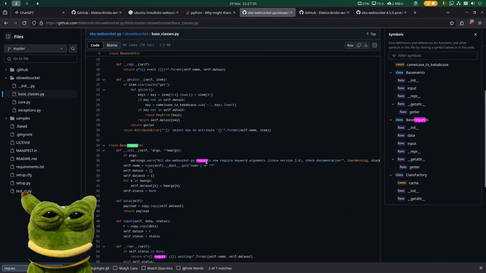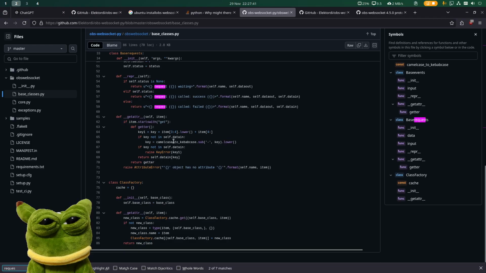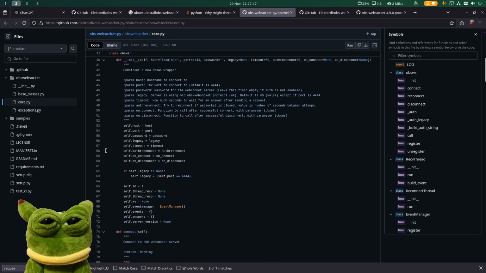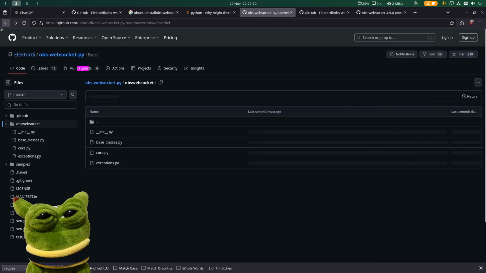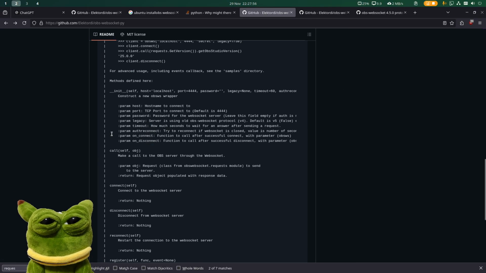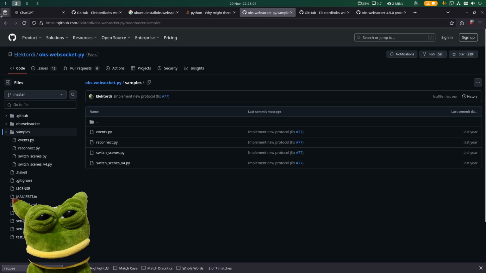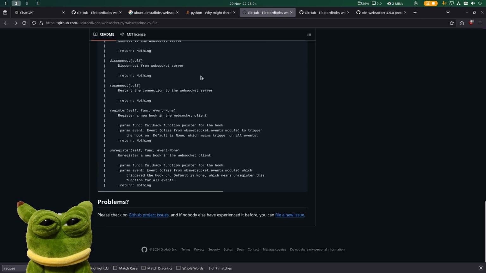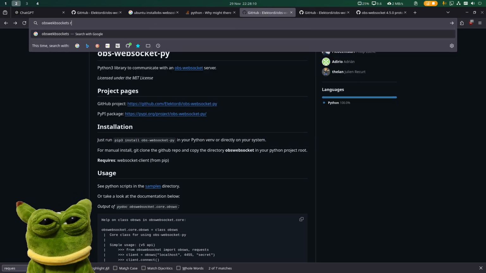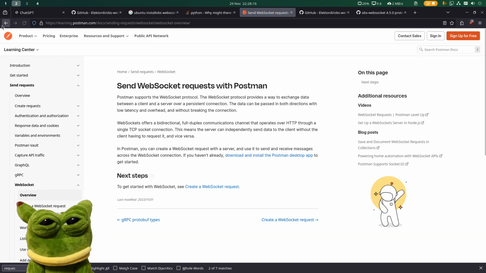Okay, let's see. Can I find this somewhere? Can I find these classes somewhere? It is so annoying that I can't. Yes, but there isn't any meaningful information here. How do I get actual information? OBS WebSocket events requests. Okay, that's not helpful.